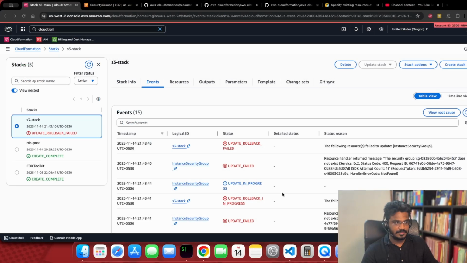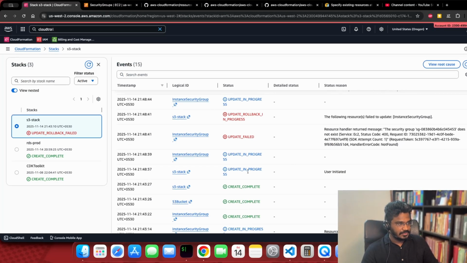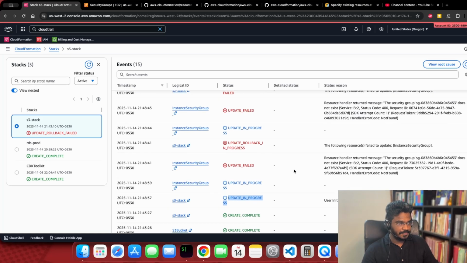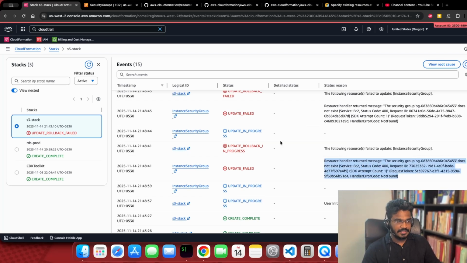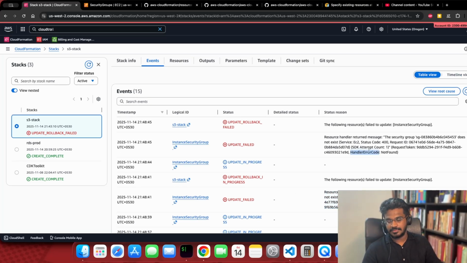Switch to the AWS console. Right. So the update got initiated, the update failed. Then it started to roll back, but rollback also failed. So I'll tell you why this happened.